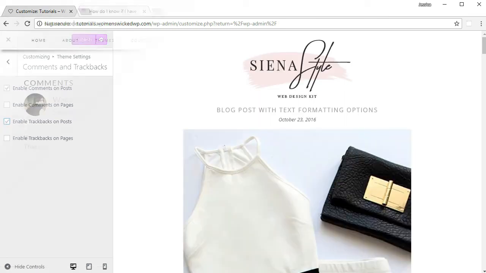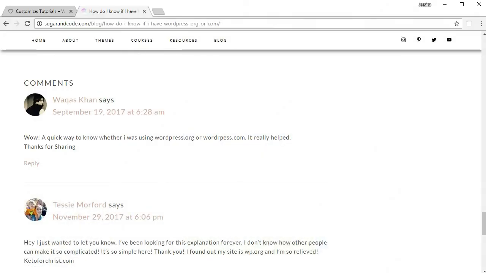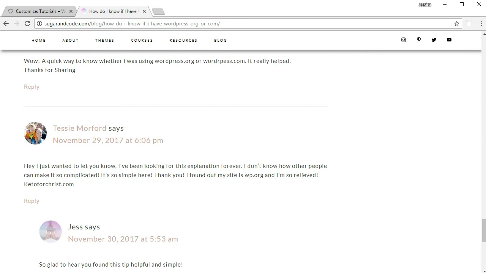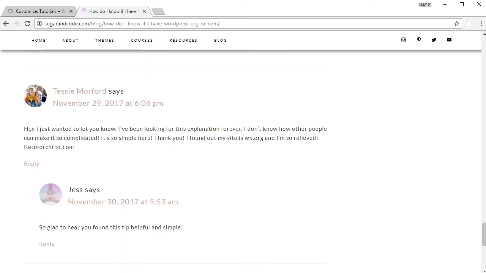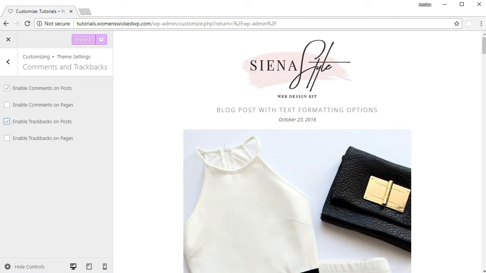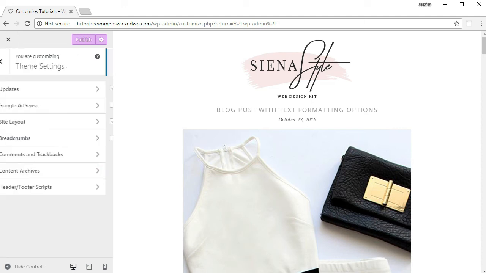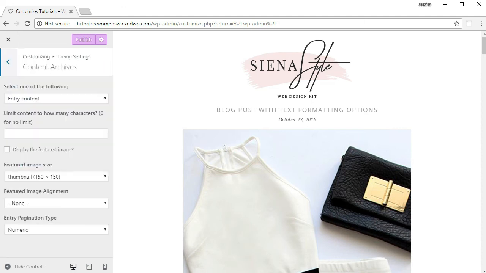Comments and trackbacks is where you can select whether to display comments and trackbacks on your pages and on your posts. You're probably familiar with a comment, where a reader can contribute to the discussion by leaving their name and their comment, usually enabled on blog posts, but you of course have the option to disable this. Trackbacks give bloggers the ability to communicate between websites. It's almost like one person saying to another, "This is something you might be interested in," with a link.